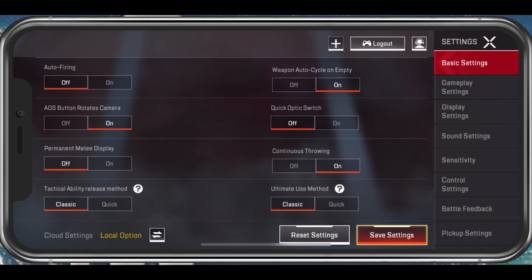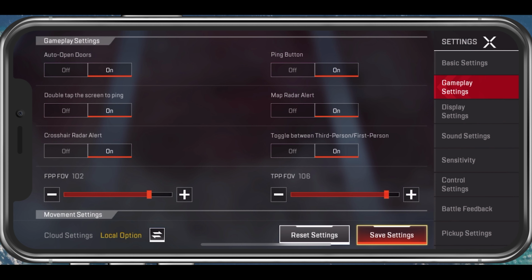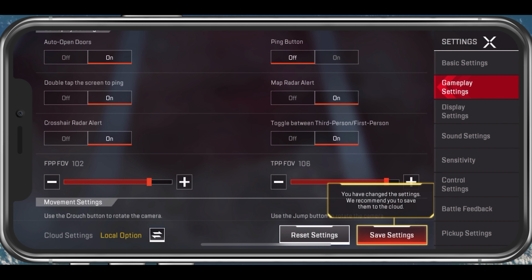In your gameplay settings, you should leave the auto open doors option enabled. This will prevent you from having to use too many buttons while playing the game. I like to enable the double tap the screen to ping option and disable the dedicated ping button. This can reduce clutter on your screen.